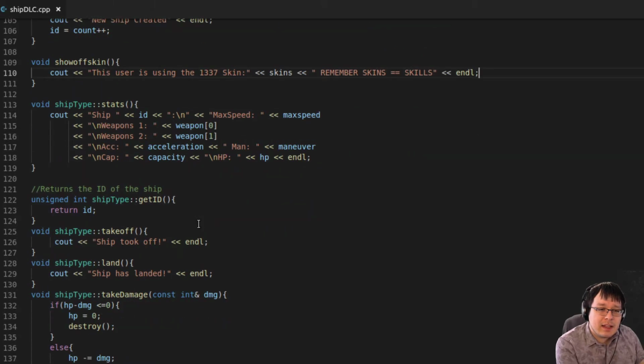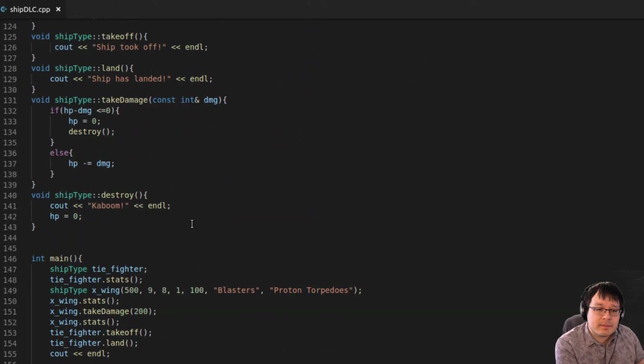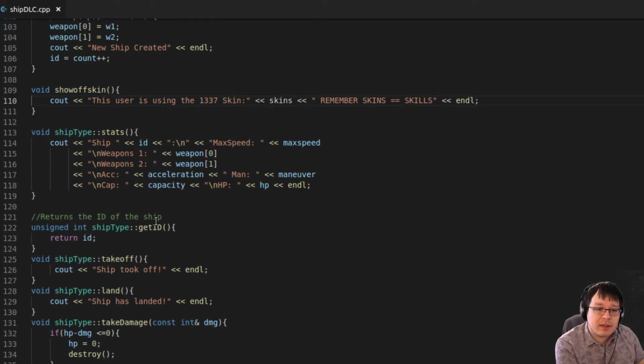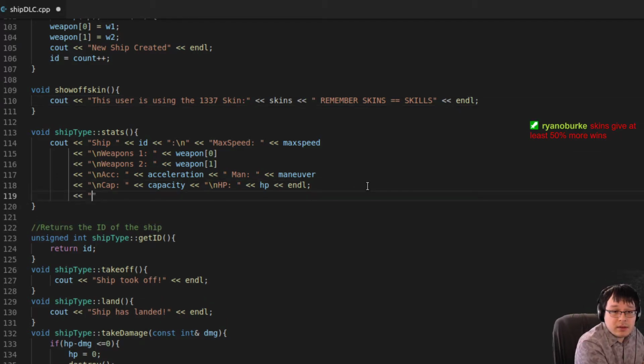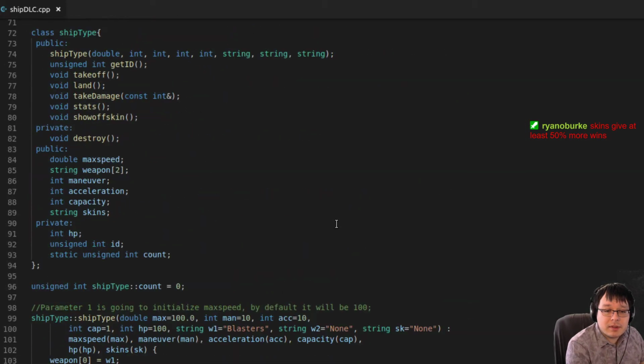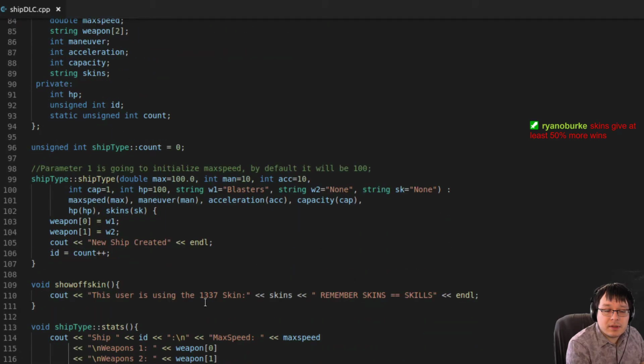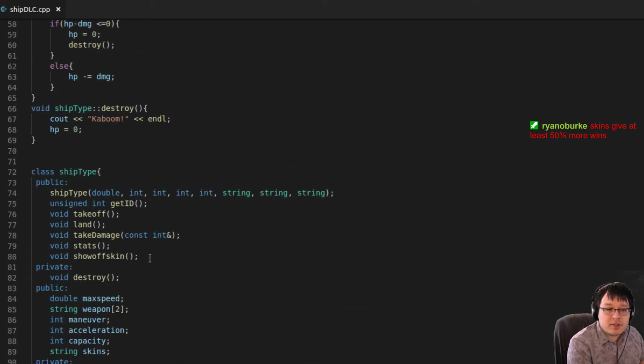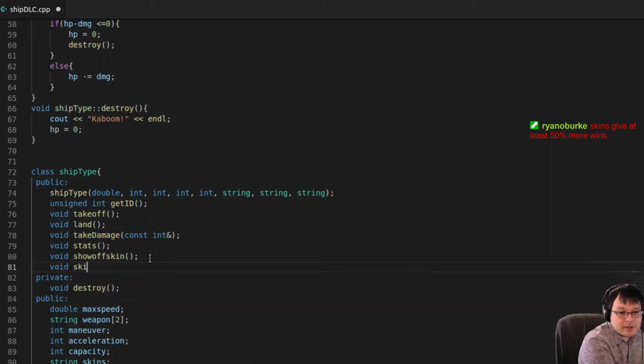We have that, and then I think everything else is okay. Oh, we need a modifier print function as well to show. Yeah, they give you at least 50% more wins. So let's go ahead and put that in there as well. So we'll call a function called void skin facts.